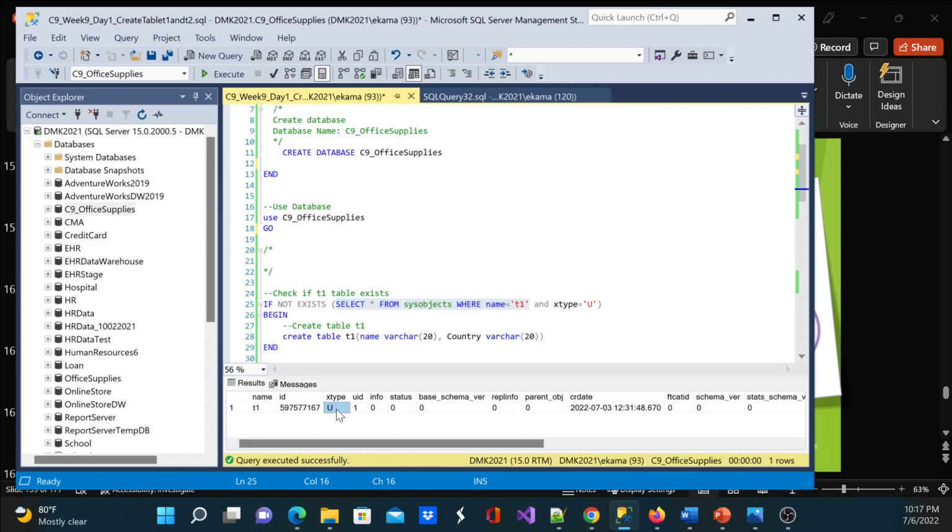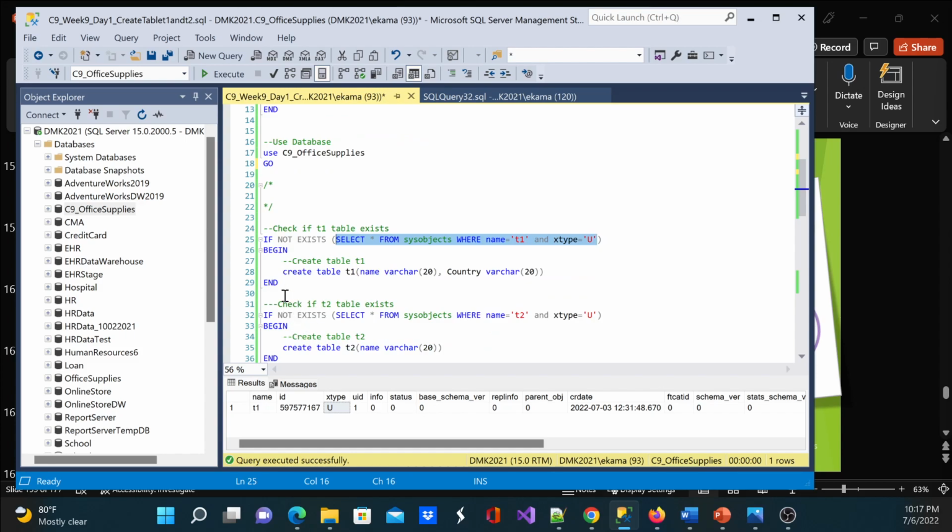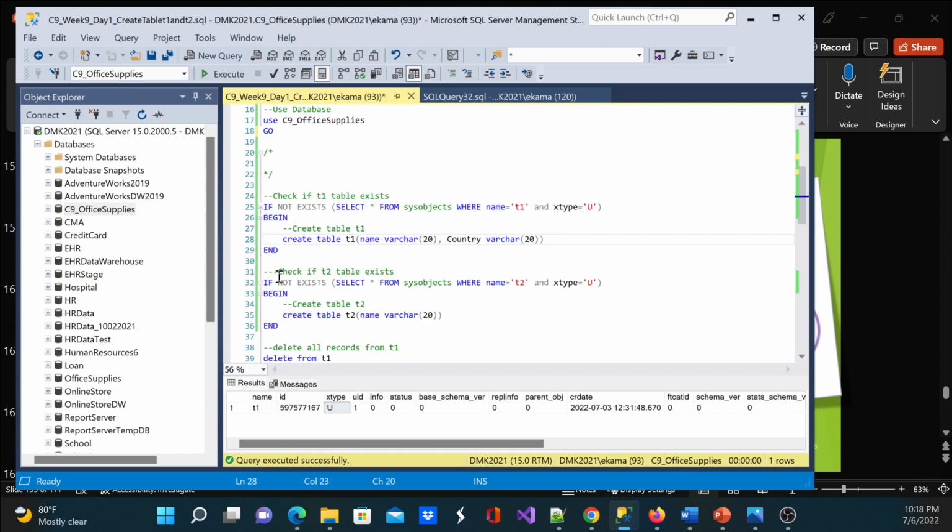The xtype is U, which means it's a user table. If this exists, it doesn't do anything; it just skips ahead. If it does not exist, so if this is the first time, you can go ahead and create it. In short, if the table does not exist, it will create the table with 2 columns, name and country. Then it checks if T2 exists, and if it does not exist, it will create that table.